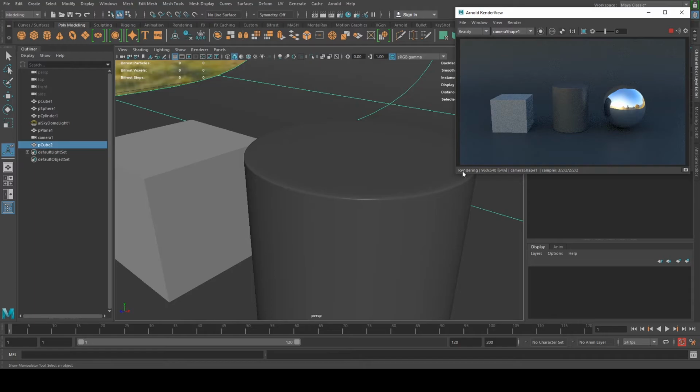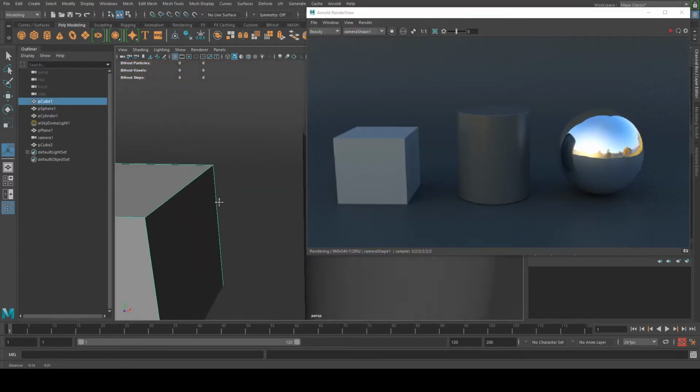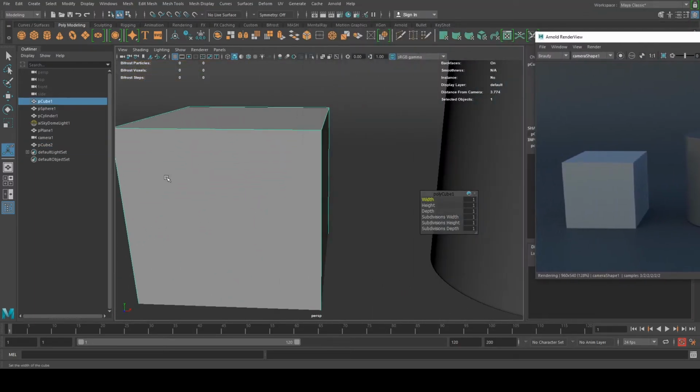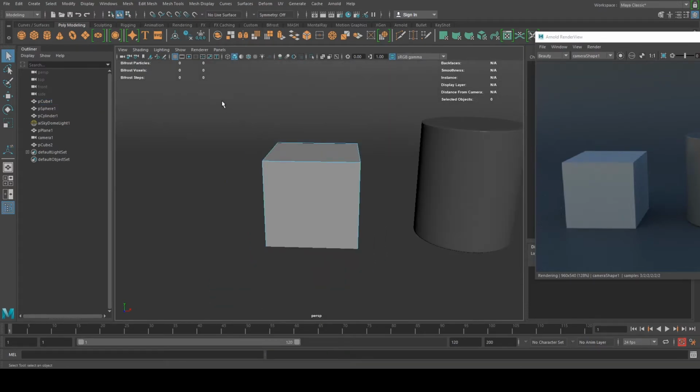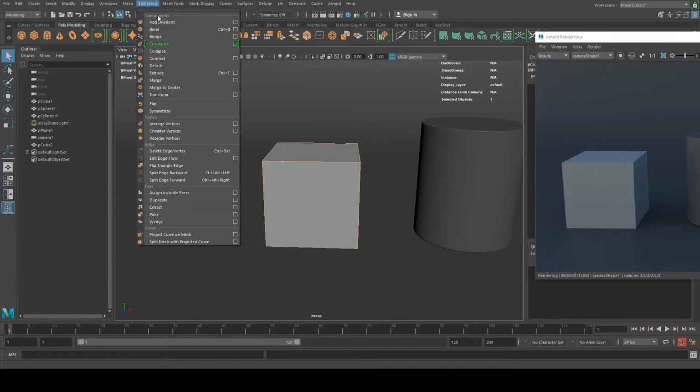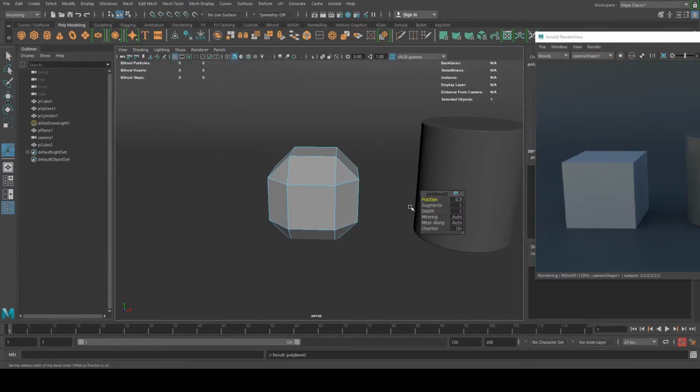So I'm gonna do the same thing to the cube. Let me put that on the side. The other way is, if I select edge, for example on this cube, I select all the edges and go to edit mesh, bevel. And on the fraction, I'm gonna put 0.05. Okay, that's fine. Segments, maybe 4.